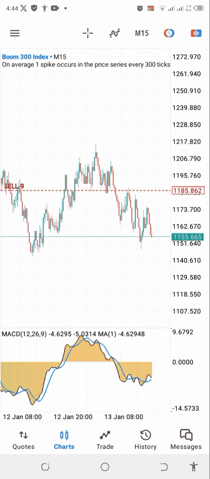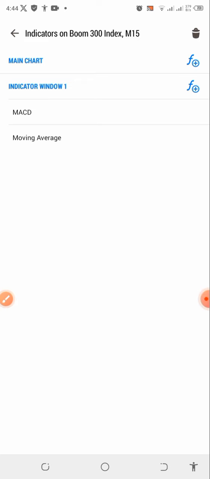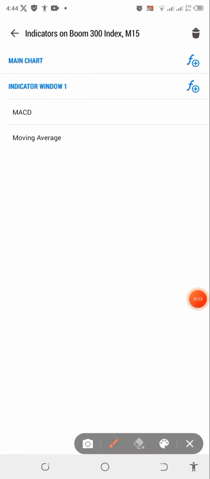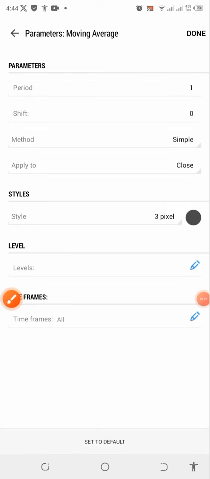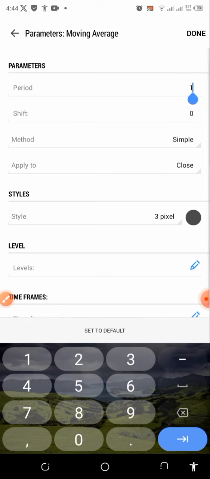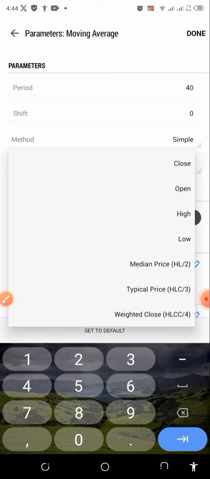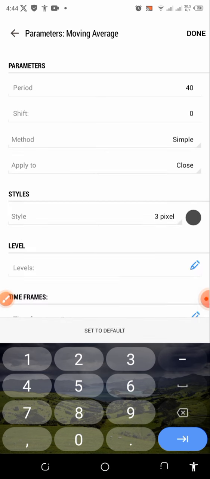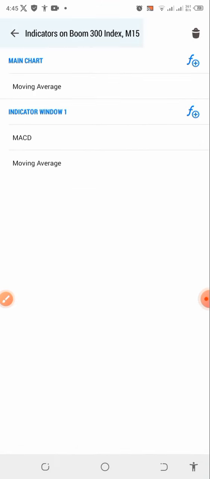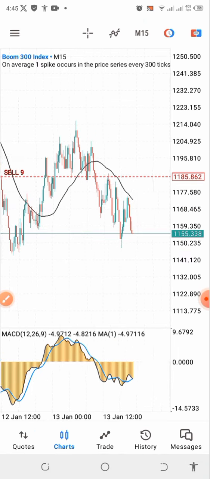The first thing you want to do is go to this icon right here. Remember, we are going to be adding one indicator right in our main chart, so we'll be adding it together. Click on the F plus right here, and then add your moving average. The parameters for the moving average are going to be 40, applied to close, and the method is simple. For the style I'm going to be using this black color. When set up like this, click on done, and you are good to go. So we have the indicator right in our main chart.